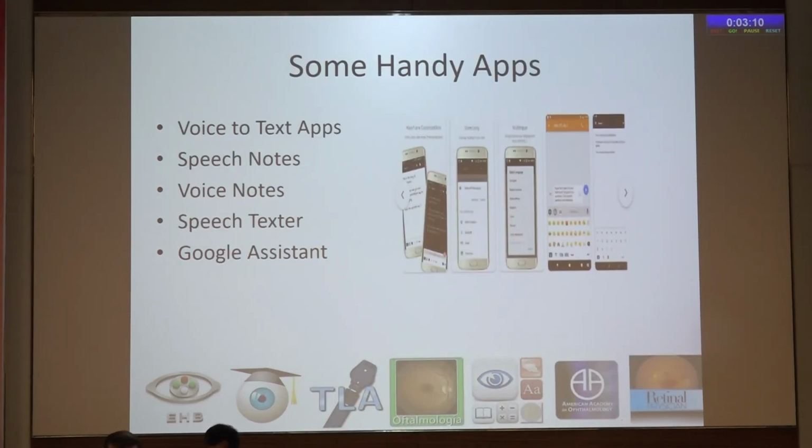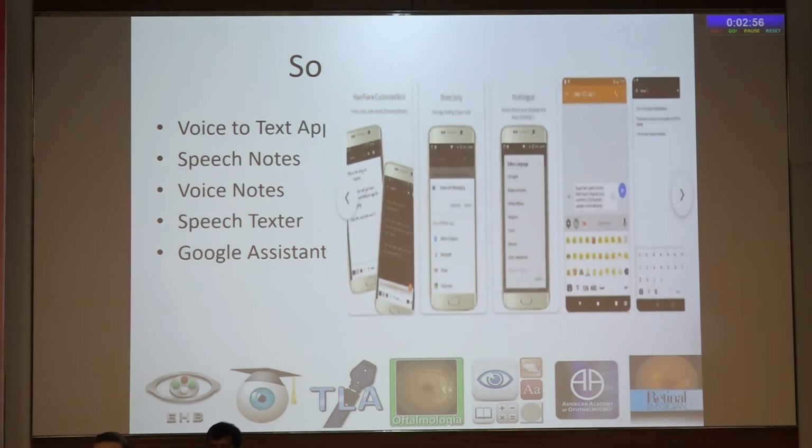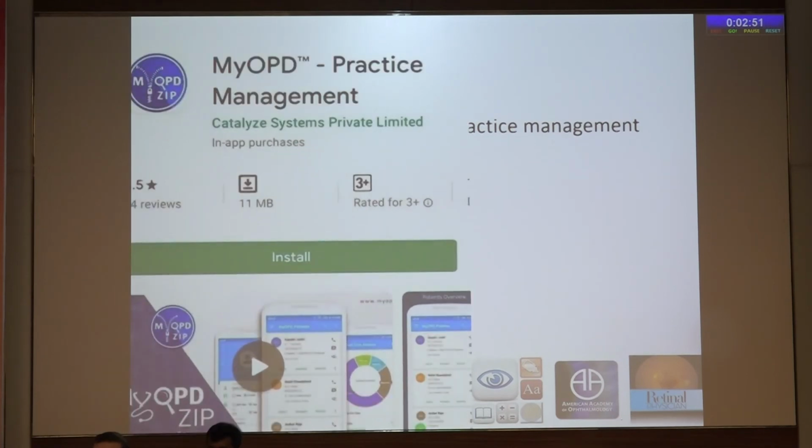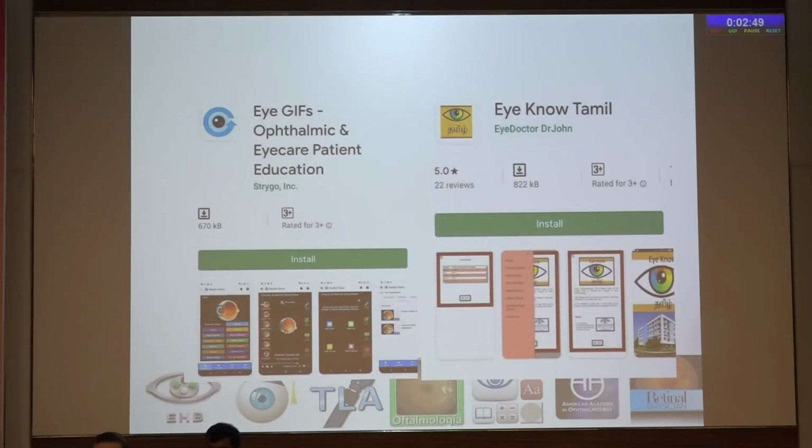Handy apps, like this is one which we found very useful, voice to text apps, Speech Notes or Voice Notes, because you need to have one person sitting and typing around you, and sometimes that is not possible, so you can just use these apps. My OPD Practice for your practice management. iGIFs you can have for patient education. I know Tamil and I know you have Bangla also now, right, John? Yeah. So this is very important because the first 6 months of your fellowship are gone in learning the language, so you can use this app.